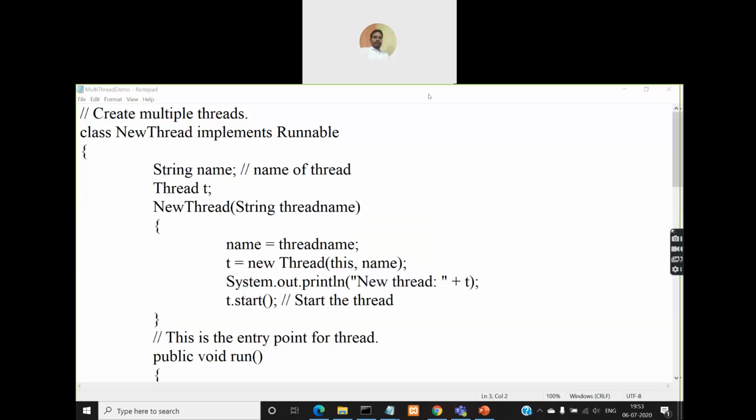So multiple threads. Instead of creating only a second thread, we'll create second, third, fourth threads also. Here we are going to use the second approach, that is, implementing the runnable interface that we have seen in the previous session. So I'm creating a class, new thread, implementing the runnable interface. Here I'm creating a name variable which is of type string, to store the name of the thread.